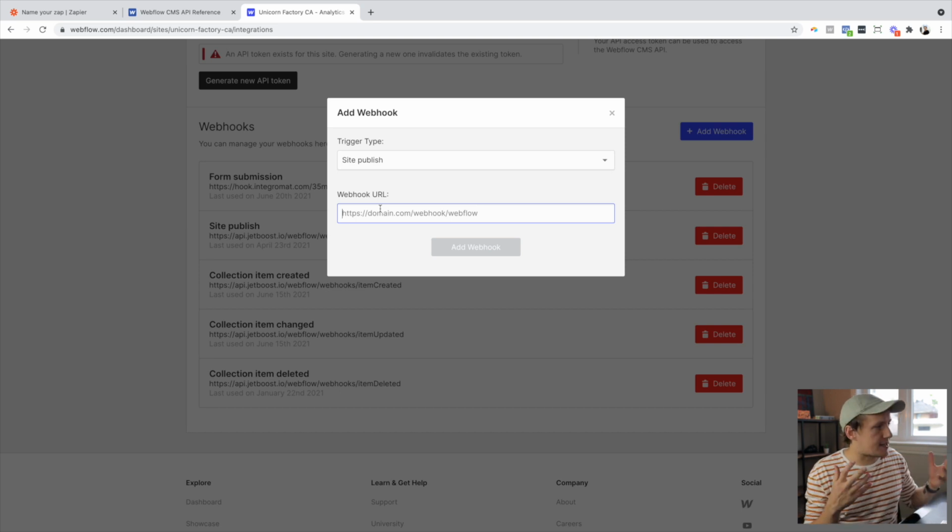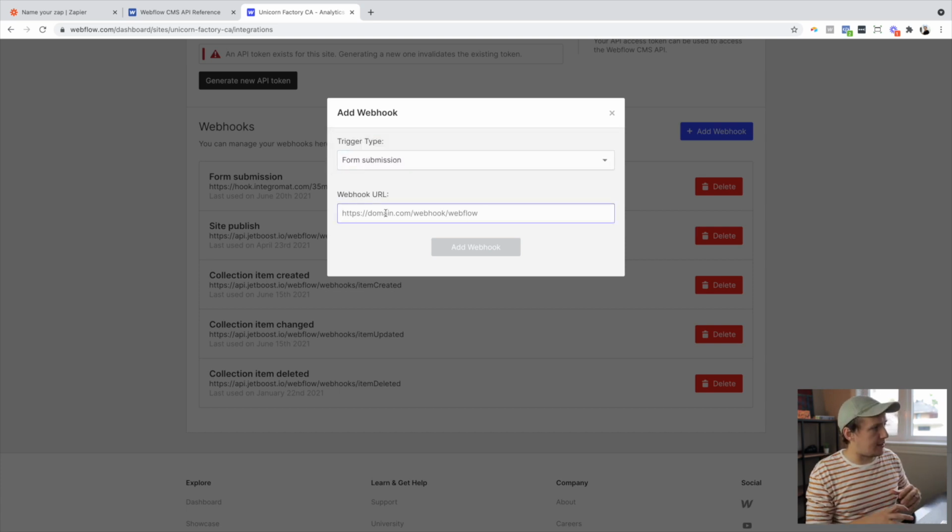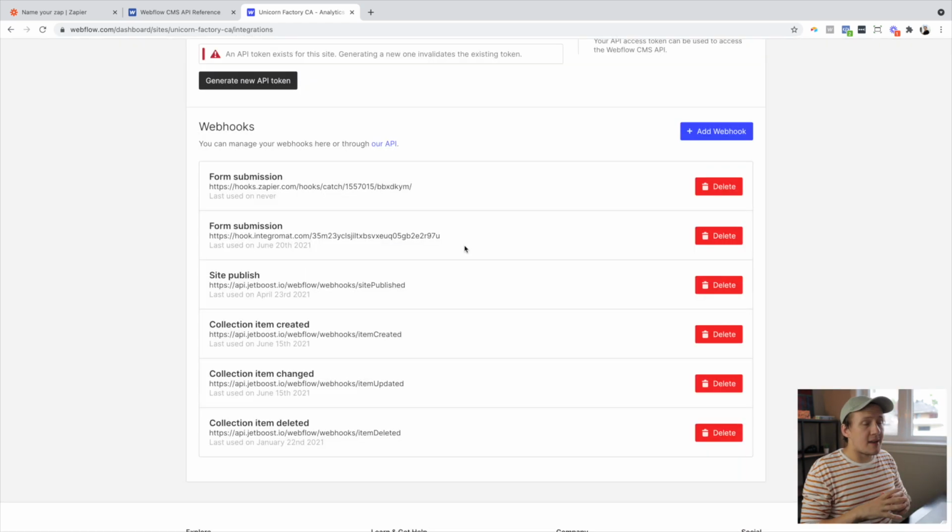So you can pick site publish, but for the sake of this example and demonstrating how it works, I'm actually just going to use the form submission trigger event. So all I do is just select that trigger type and then I paste in my URL. Now, as soon as I select that particular webhook, it will be added to my list of active webhooks, and I can then start testing it.